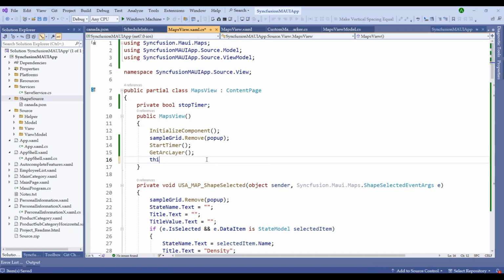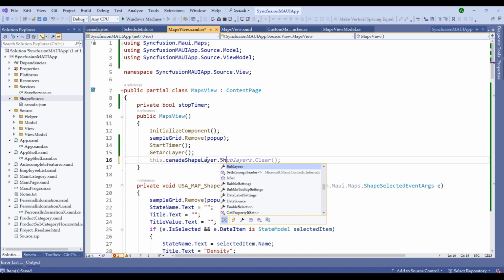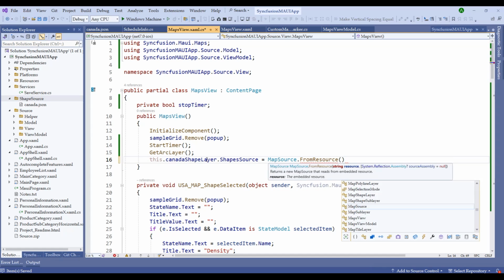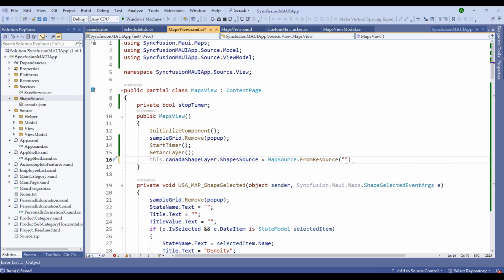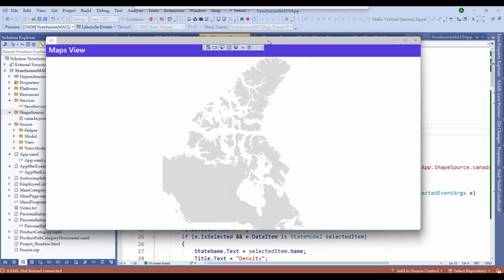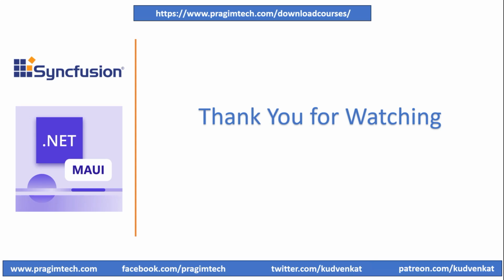In the code behind, we are going to add this dot canada shape layer dot shape source equal to map source dot from resource, which is within this solution file. So I'm going to add Syncfusion MAUI app, which is the project, dot the folder name, dot canada.json file, which is our JSON file. Then let me run this application to show you the output. Look at that. We now have the Canada GeoJSON bound to the shape layer. With this, we have successfully understood and learned the Syncfusion Maps component. In the next session, we'll pick another component and take a deep dive into that. Till then, thank you for listening and have a great day.